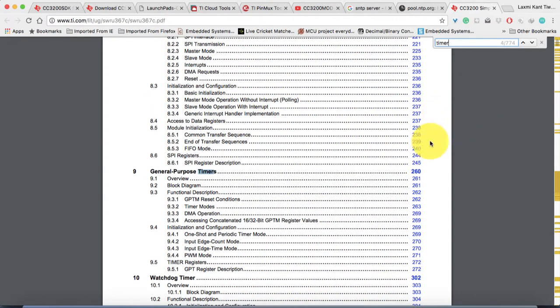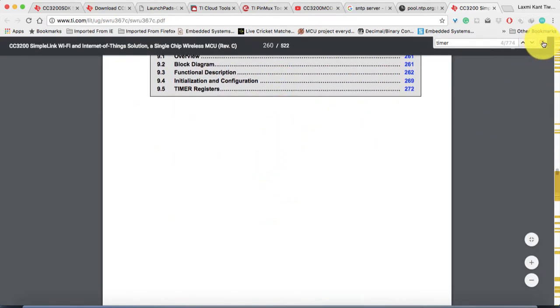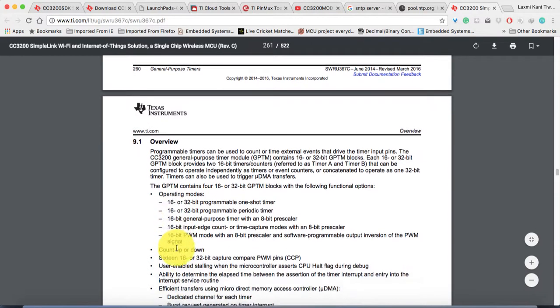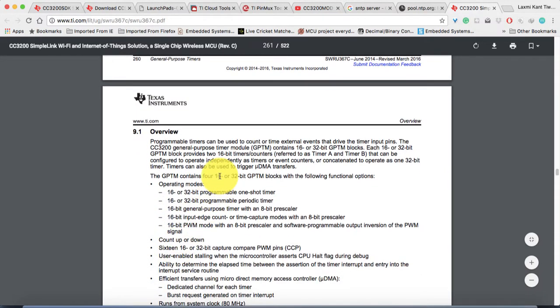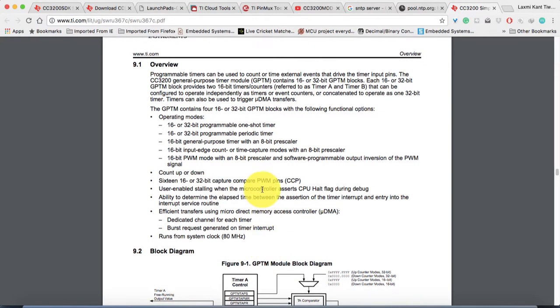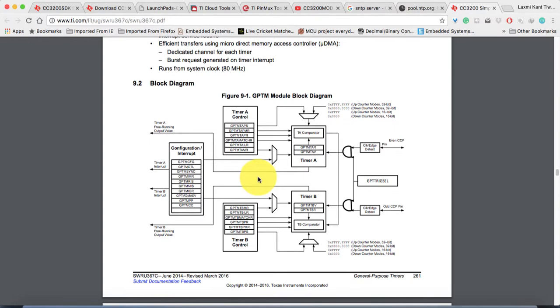Here is the data sheet for the timer. The CC3200 has many timers, available as 16 and 32-bit general purpose timers. You can also use them for capture, compare, and pulse width modulation, with 8-bit prescalers for clock division. So here is the architecture of your timer.